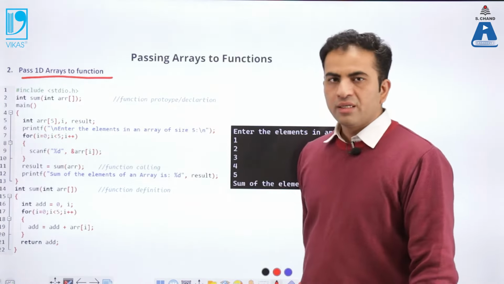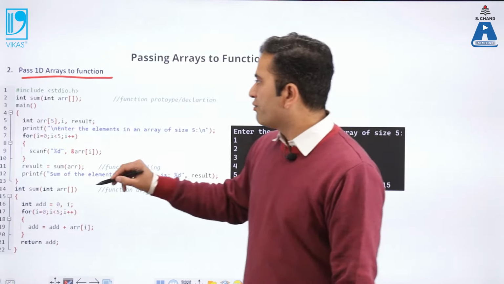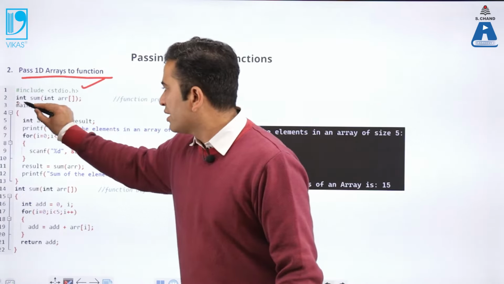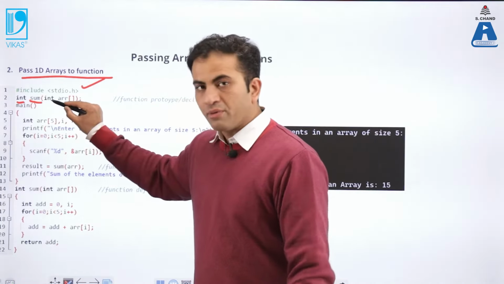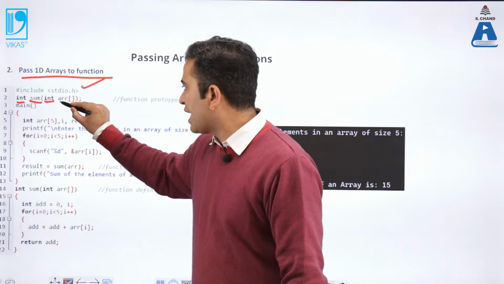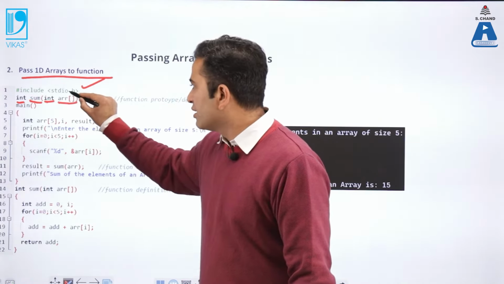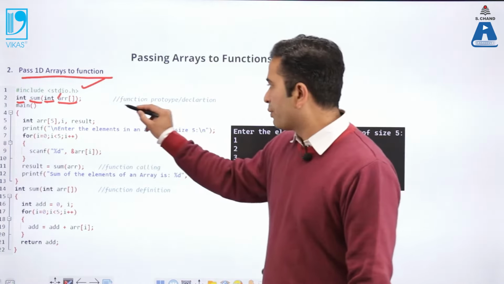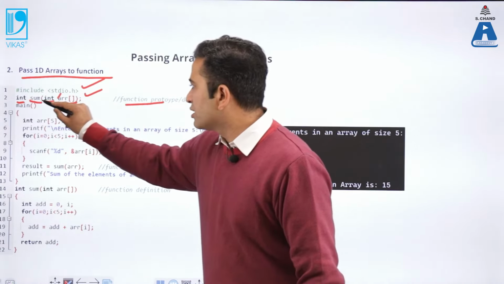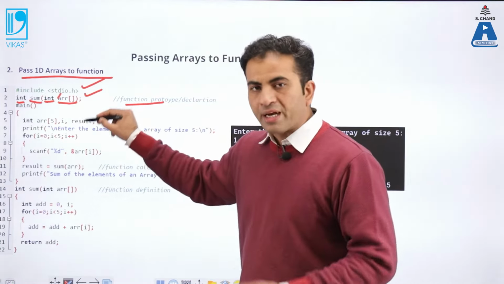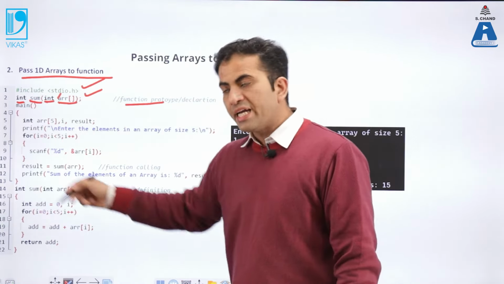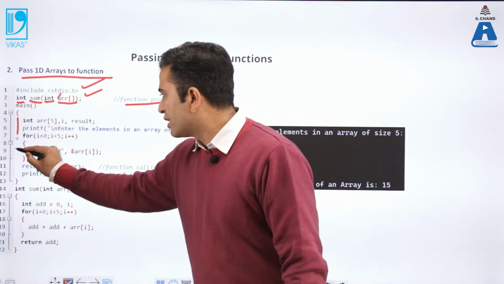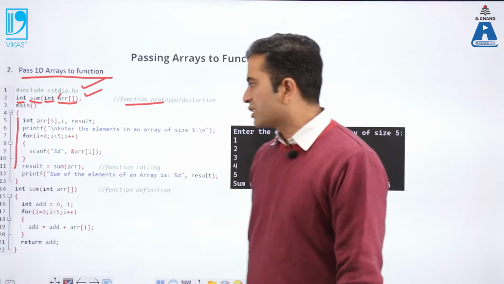This is the second method to pass the array. So how will we do this? #include stdio.h, int sum is the name of a function, again int arr. We have declared that this particular variable is of array type. In the function prototype we have mentioned that this particular sum has an argument of array type. So go inside the main, the same process, we are inserting the 5 values using the scanf.